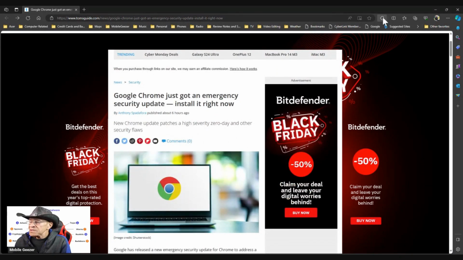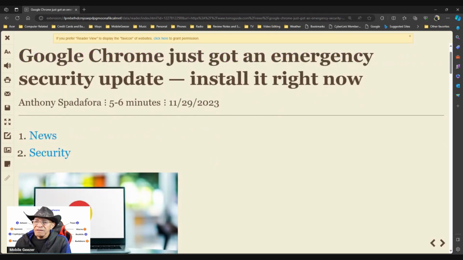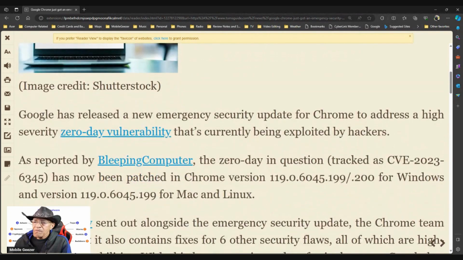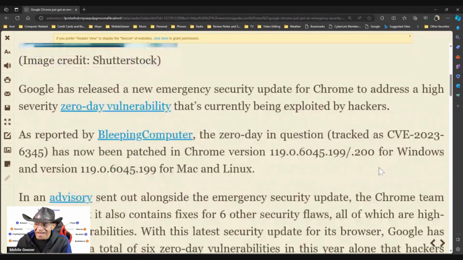So let's drop this into reader view first, and we'll go over it a little bit. And then when we get down to the part where you install it into Chrome, I'll show you just how easy it is, just in case. So I read the headline, and this is written by Anthony Spadafora, who does most of these updates for us, thank God. So Google has released a new emergency security update for Chrome to address a high severity 0-day vulnerability that's currently being exploited by hackers, but they're not telling us how.